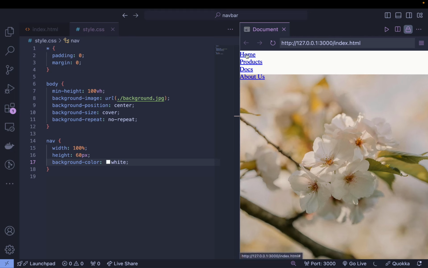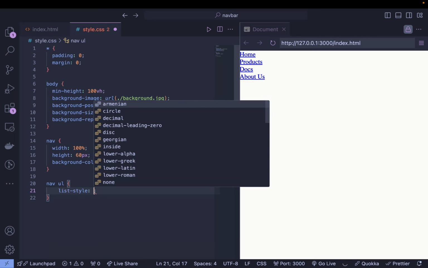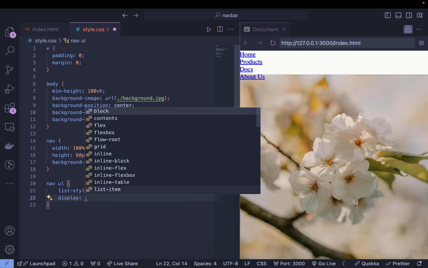Right now they are aligned vertically. We need to align them horizontally. So to do that, what we can do is we can simply target the nav UL. And the first thing I want to do here is I want to say list-style none, because this will get rid of the bullet points. And I also want it to display as flex.